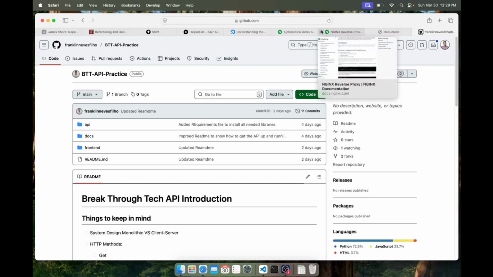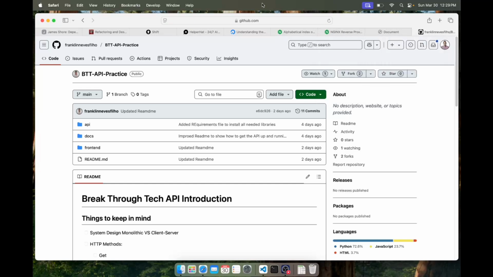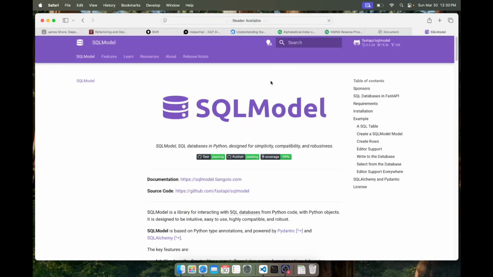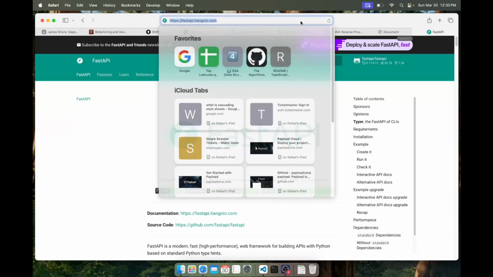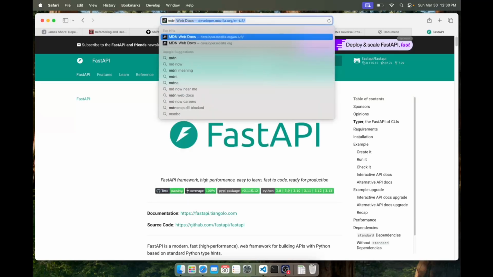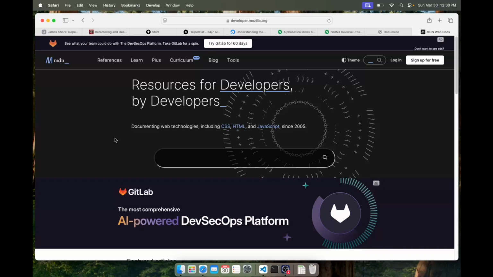As long as we understand what is going on within the code, then I think you'll have no problem just trying to figure it out using documentation. This is the one for SQL model, of course, the FastAPI documentation, as well as MDN Web Docs, which is pretty much anything. This is the Mozilla documentation, so it's anything web related, CSS, HTML, and JavaScript. It's really good. You can look up anything, and that's awesome.